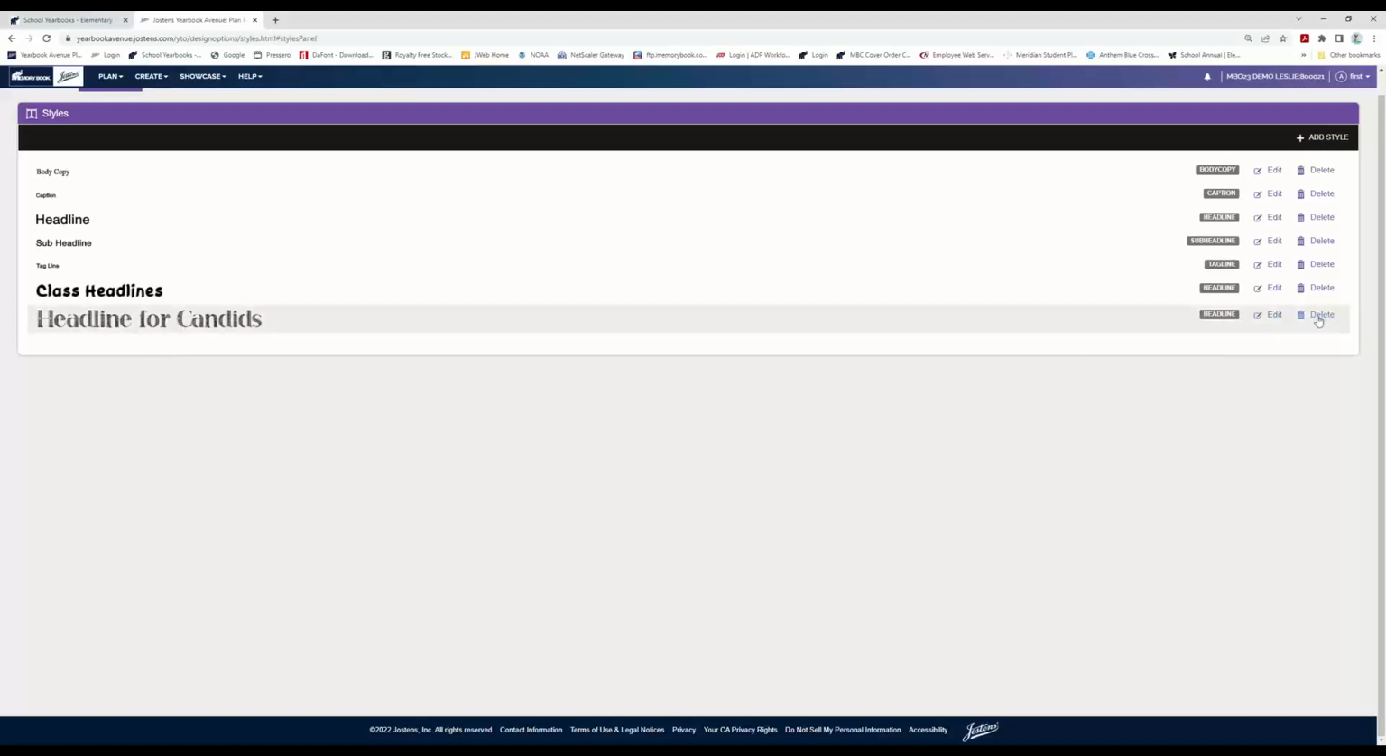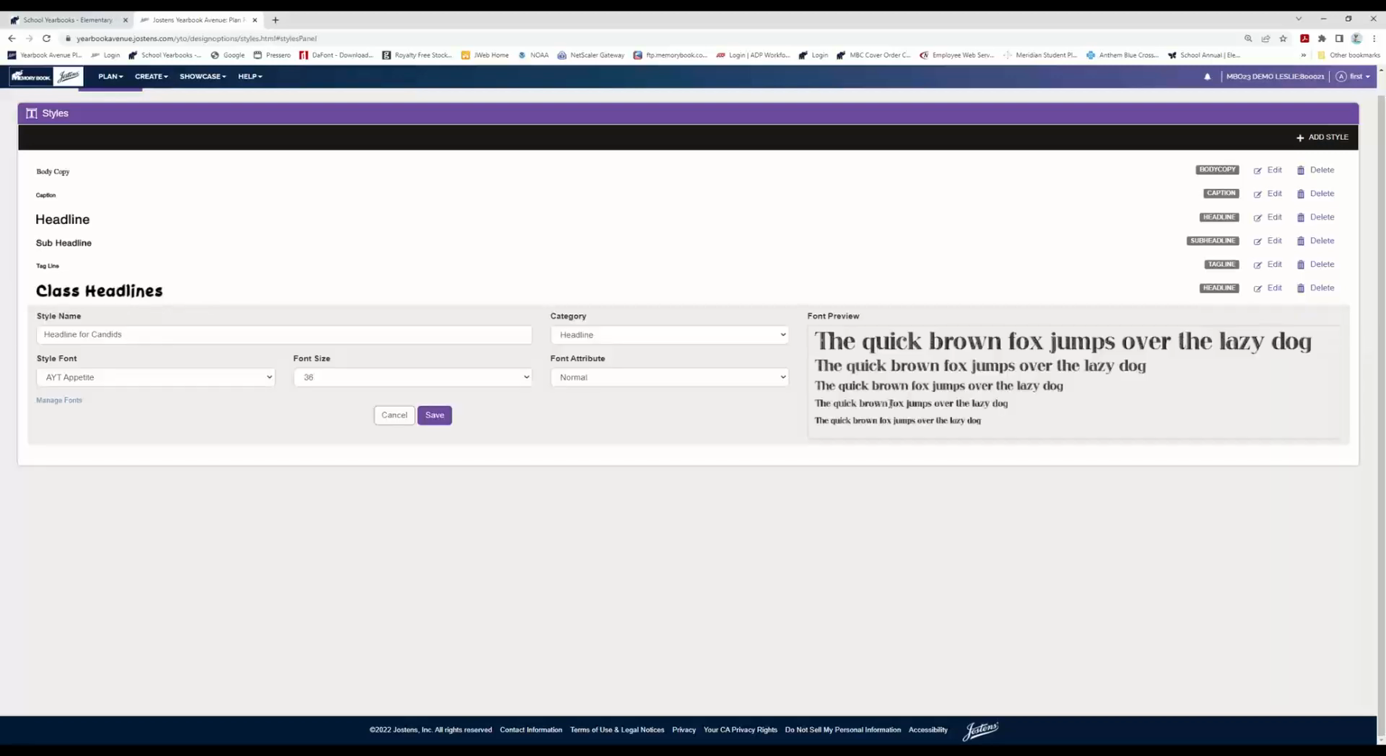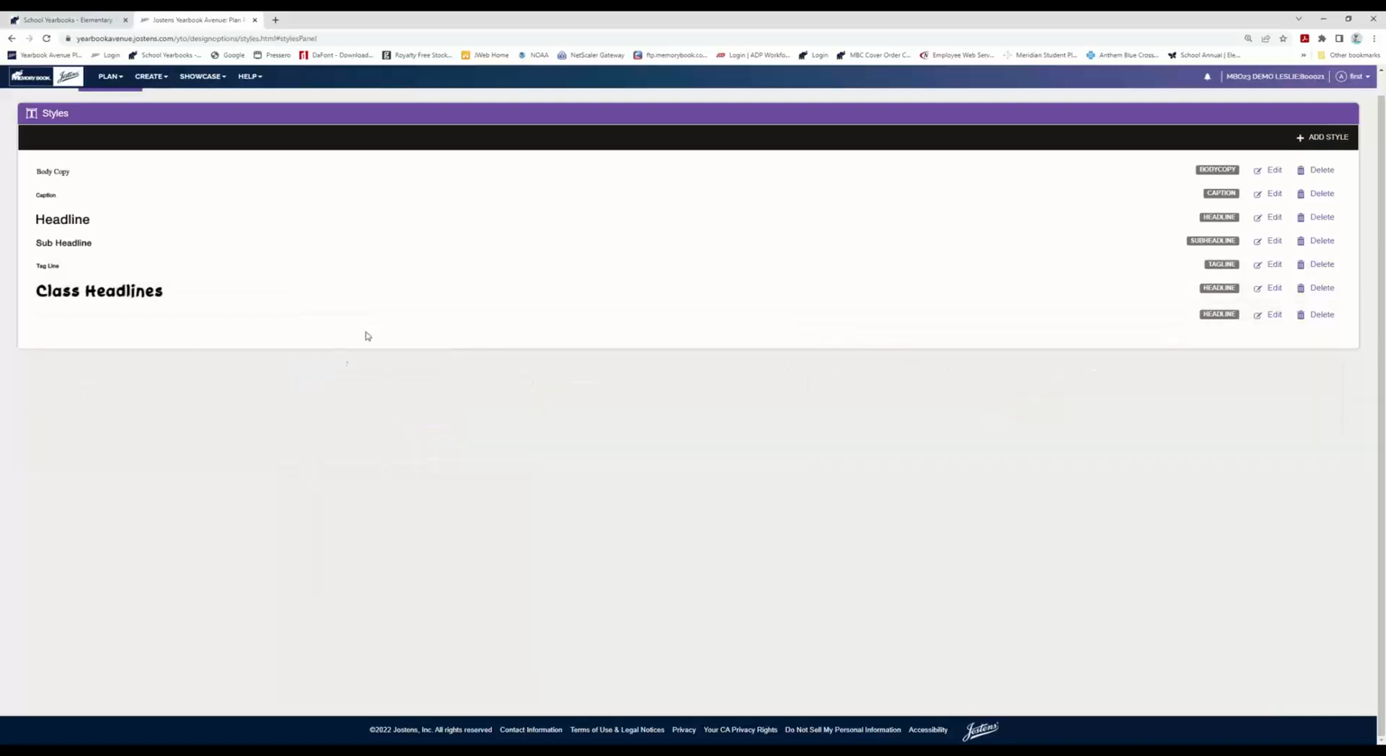You can always come in and delete these, or you can edit them. Maybe you want to change the size of it. Maybe 36 is too large after you get to working with it. You can go in here and change it and save it.